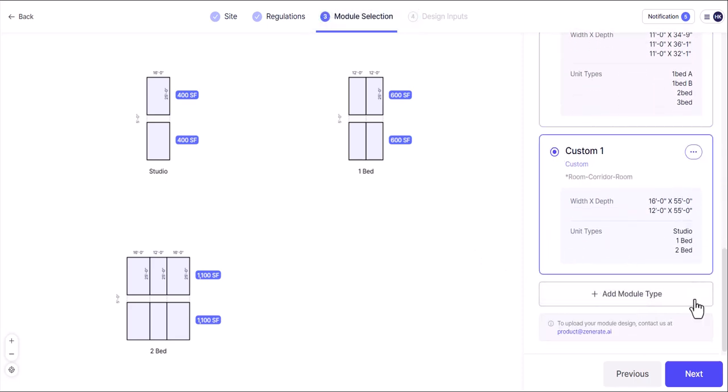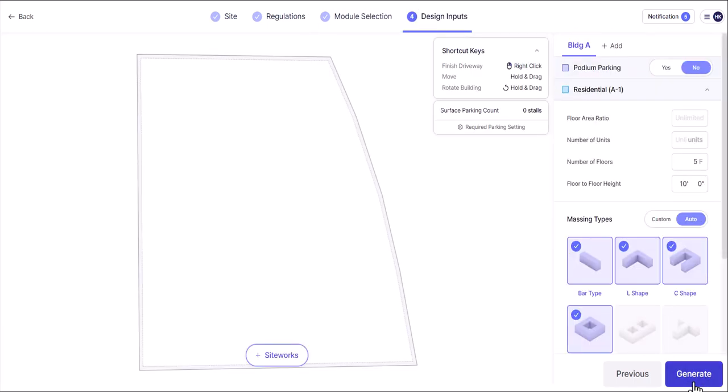Click Next. Last but definitely not least, Design Inputs. Here, we have largely 2 parts, the canvas on the left and the panel on the right. There are 2 modes available for design inputs. You can create solutions under the Auto mode, in which our engine will automatically create single building solutions that best suit your site. On Auto mode, you will largely be dealing with the inputs in the right panel, with minimal use of the canvas. You will largely be using the canvas in Custom mode.